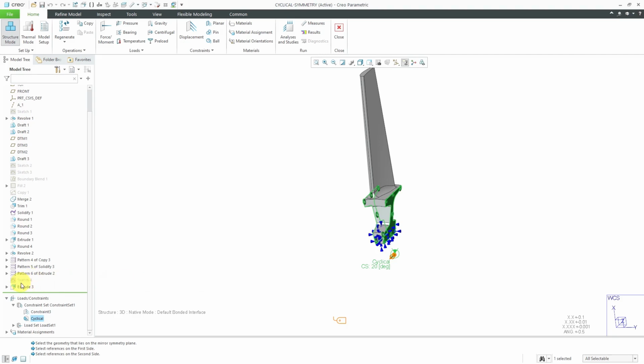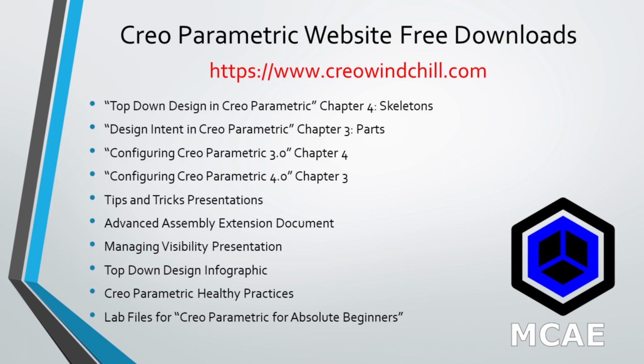Now be aware that this ended up creating features in the model in order to remove the material, so you might want to use part simplified reps or maybe an inheritance feature in order to avoid making changes to the original design model.